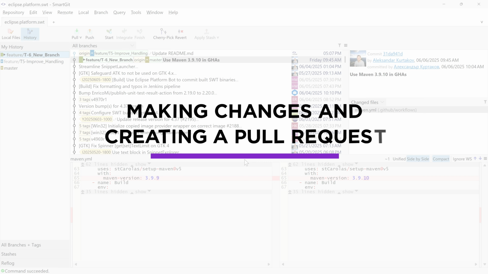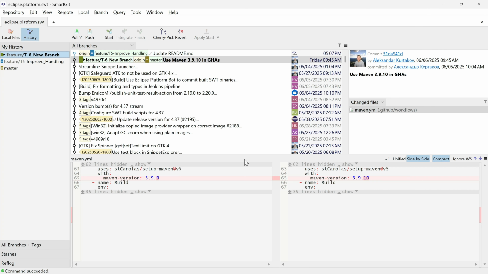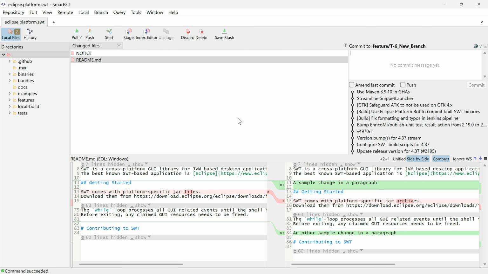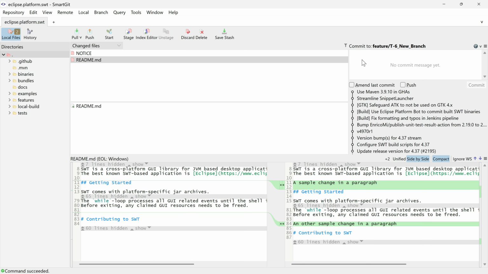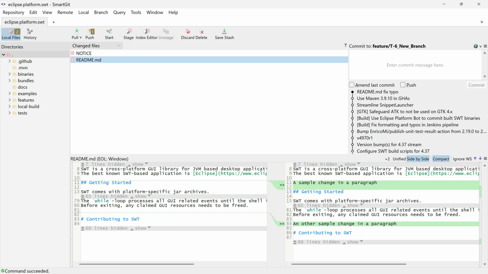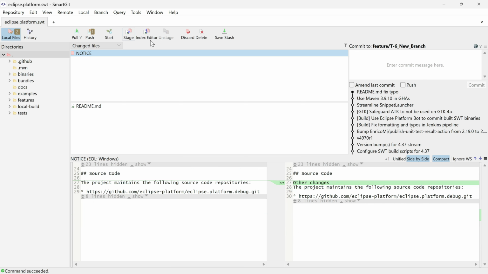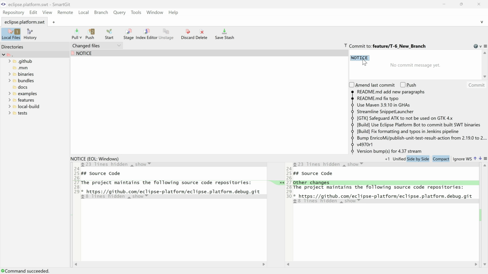Making changes and creating a pull request. When SmartGit detects new external changes, it automatically switches to the local changes mode, ready to commit. We begin by staging a line to fix a typo in the README file. While typing the commit message, Ctrl+space allows to complete file names. Our other change of the README file goes into a second commit. We then commit the remaining changes directly, without staging.